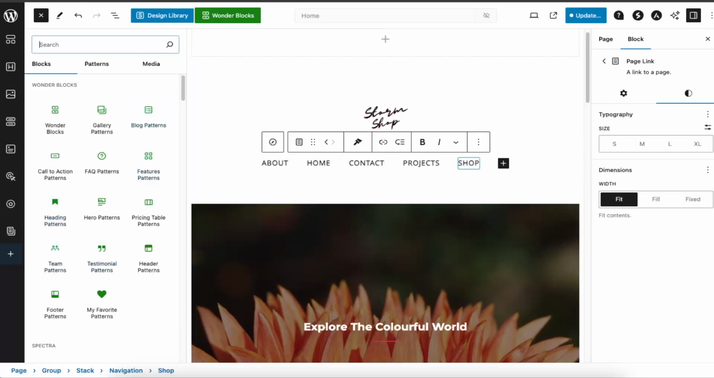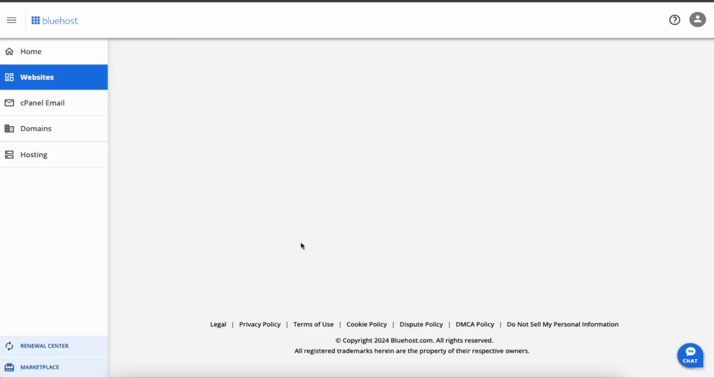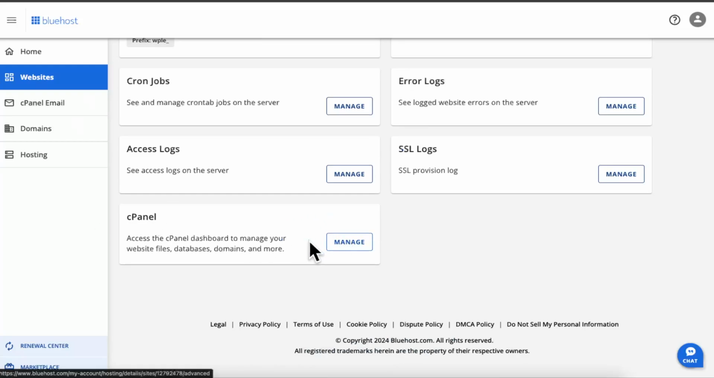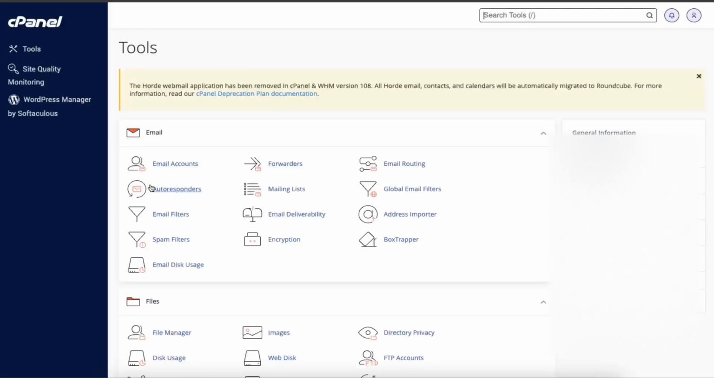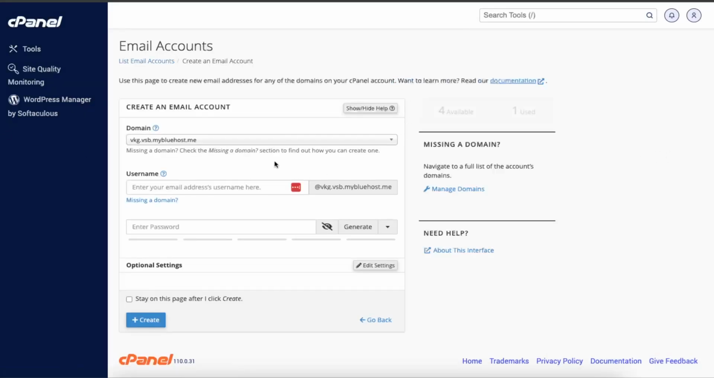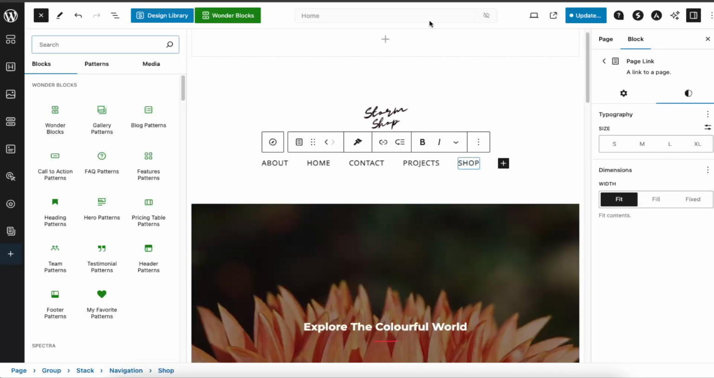Now you also need an email. So you're gonna go to your Bluehost and log into it. Now you're gonna click on settings on your websites, and you're gonna click advanced, scroll down, and click on cPanel and manage. And here you will find emails right there, and click on email accounts. And here you can actually create a new professional email account. If you already have it, you just basically use it for your store.